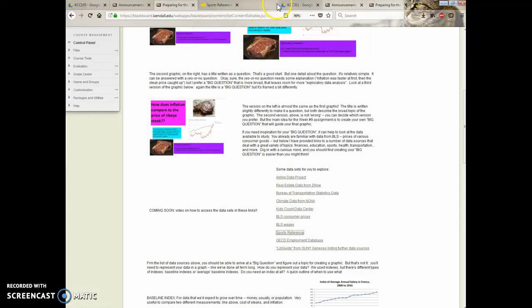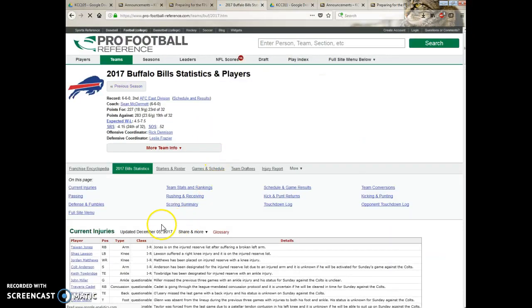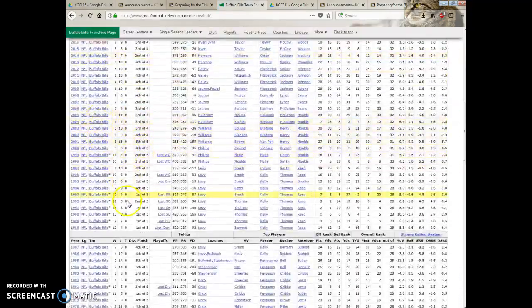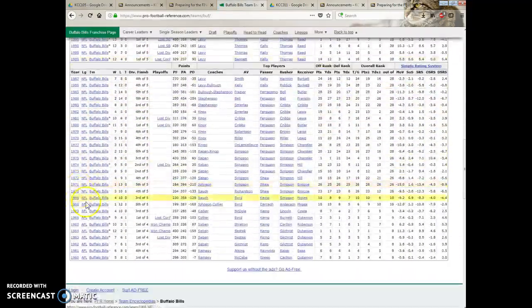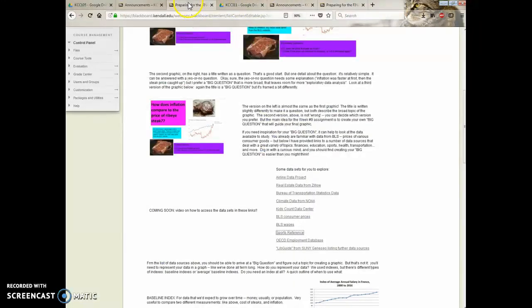Sports Reference. Hey, if you want to have a little fun with your data here, I can look at, let's say, football. Hey, I'm a Buffalo Bills fan, so I click Buffalo Bills and Franchise Encyclopedia. And this will give me the record for the Buffalo Bills over the past, oh my goodness, what is it, 60 years. I could say how many points did they score. I could look at the rankings. I could look at their wins and losses. Lots of time sequence data here, and you can compare one team to another. You could have some fun with that.